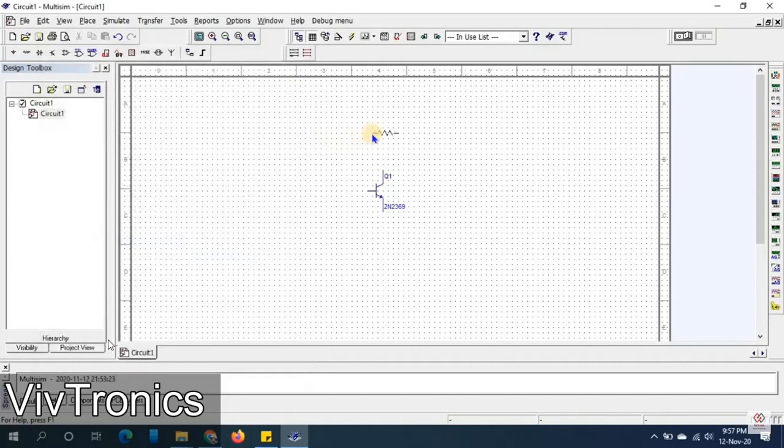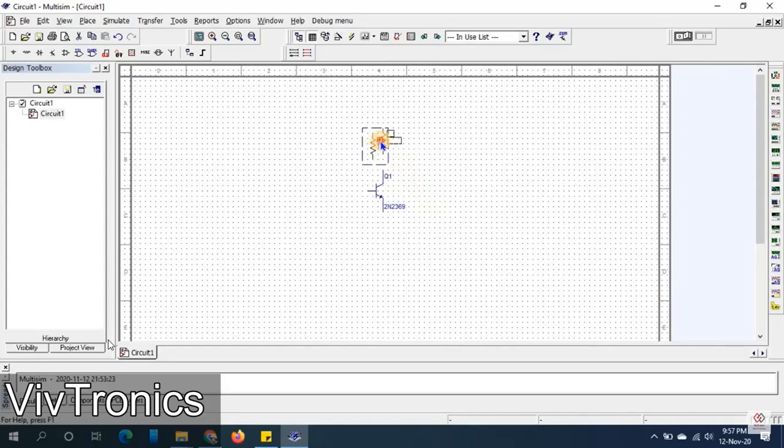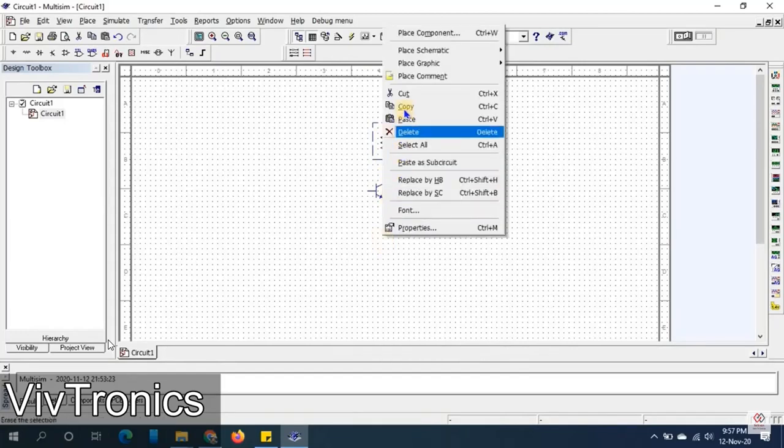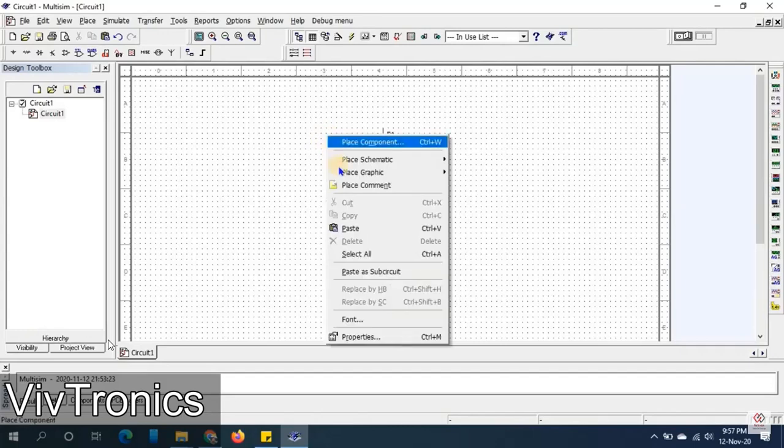So I am going to place this resistor here. I need to rotate this resistor clockwise. That's why just click on the resistor, right click and then click on 90 degrees clockwise. Now I am going to place the resistor in this place. I need one more resistor, so what I am going to do is copy this resistor and then paste here. Okay, and I need two more resistors for biasing purpose.